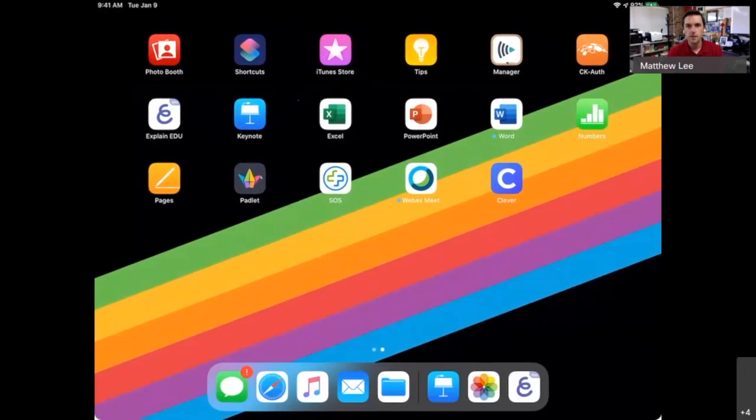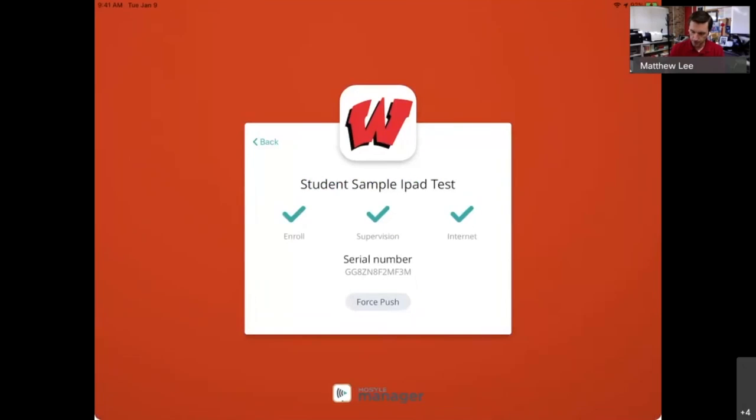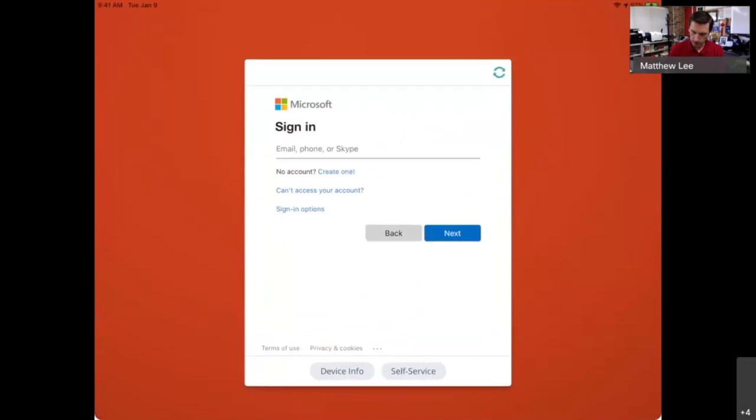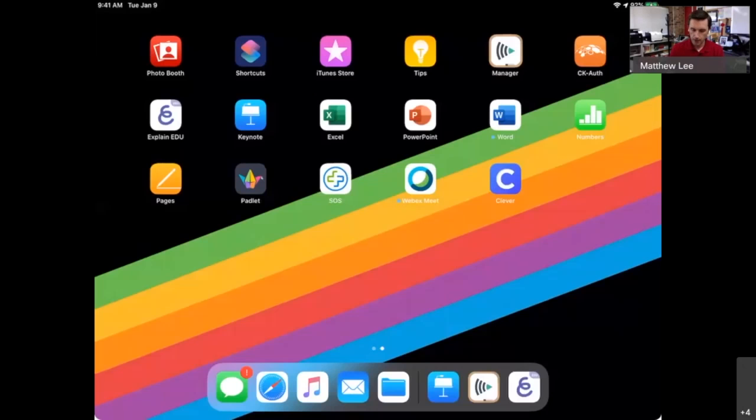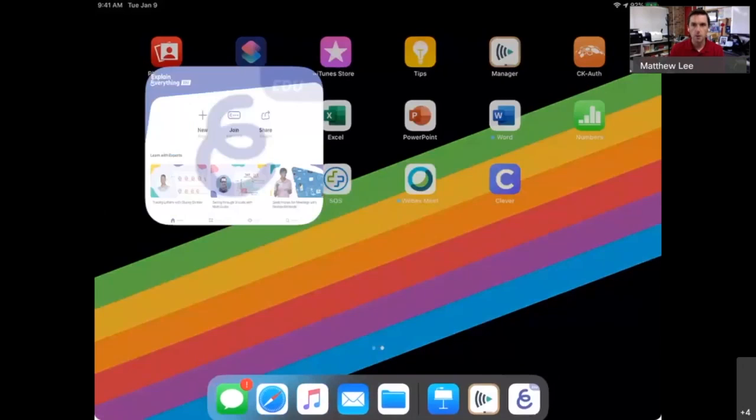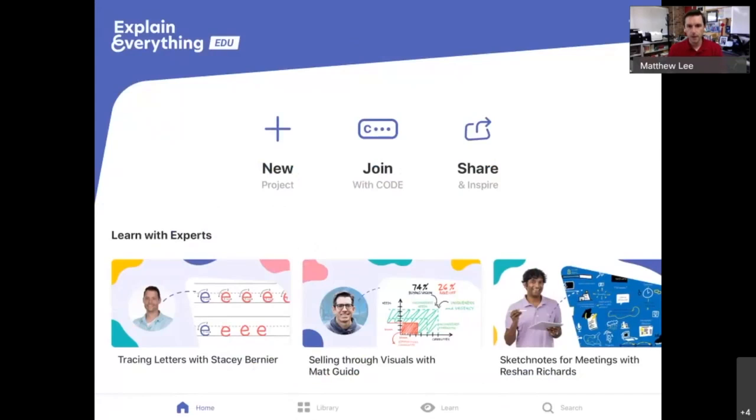So this is the part where you can follow along. If you have your iPad with you, Explain EDU should be on there. If not, you can access it from Mosyle Manager. So if you just open up Manager, mine looks different, of course, because I grabbed a shared one. But you go to Self Service, and then those apps that are available to you will show up in Self Service there. But I happen to have it here already, and so I'll go ahead and launch it.